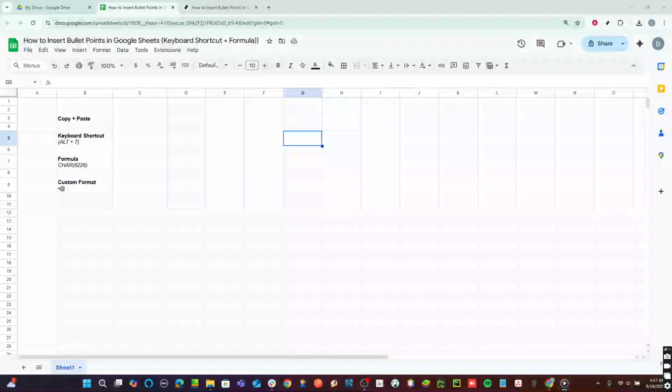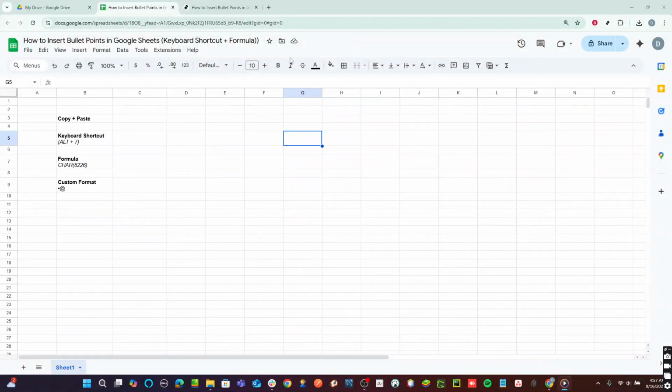In today's video, I'm going to teach you how to insert bullet points in Google Sheets using a keyboard shortcut and a formula. Whether you're organizing a to-do list or creating a clear outline, bullet points can make your data more digestible and visually appealing. So, let's walk through this step by step.